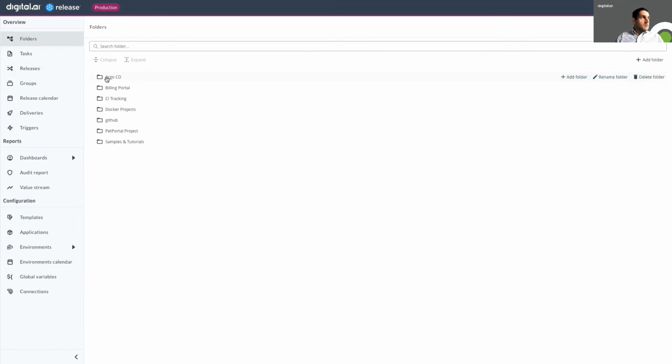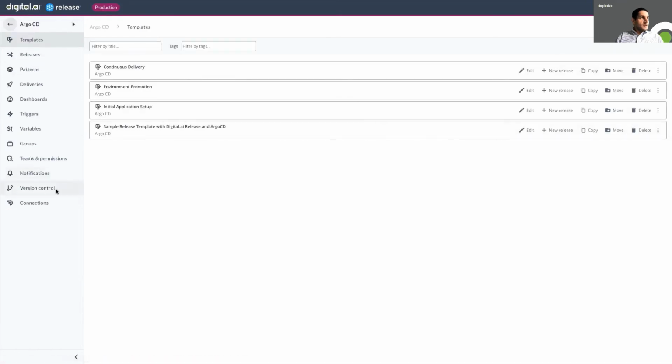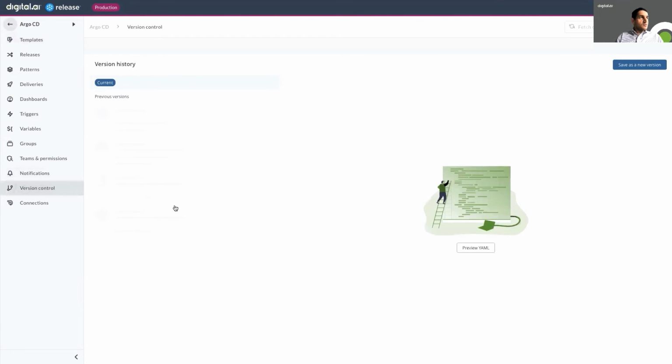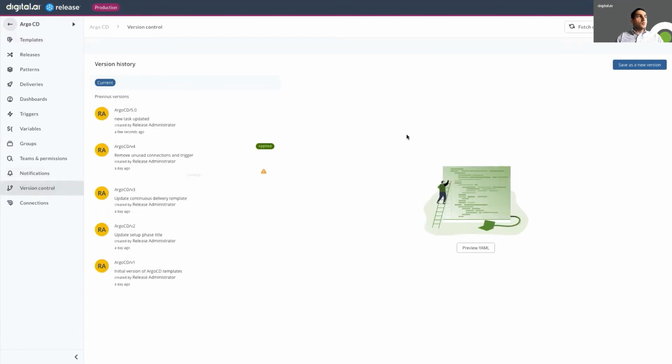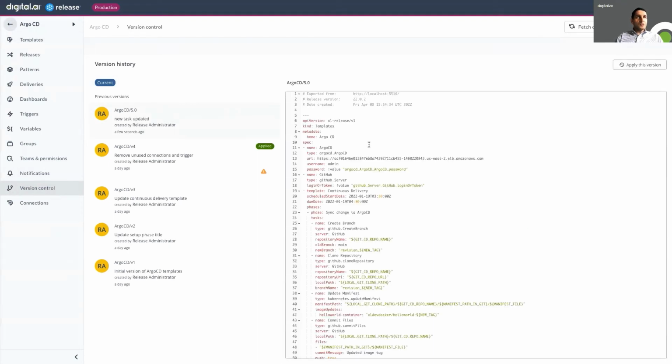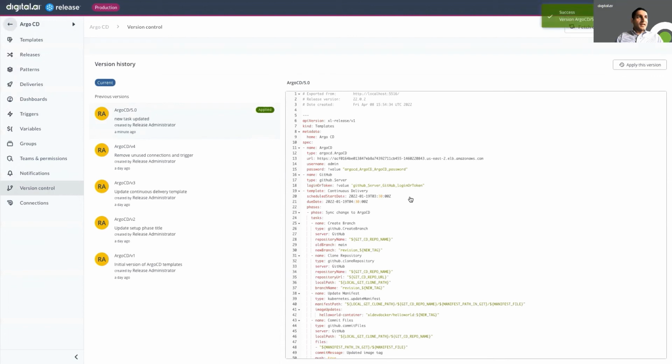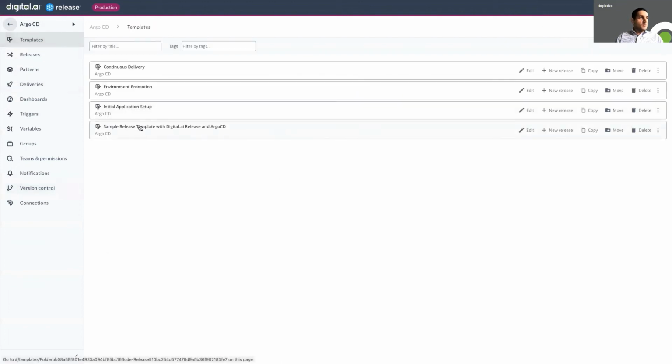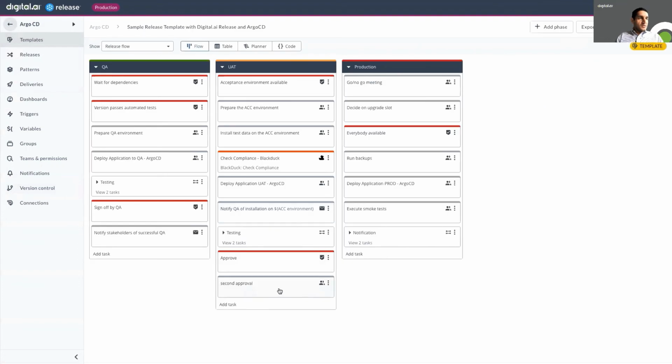So coming back again to the Argo CD folder, it's already connected to the same environment. We go to version control, and it is showing you the new 5th version, which we just did. If I click on this version, we are going to apply this particular version. As we apply, you can see it is now tagged as applied. Let's quickly verify by going to the template here, and we can see the second approval is now an official step in our production pipeline.